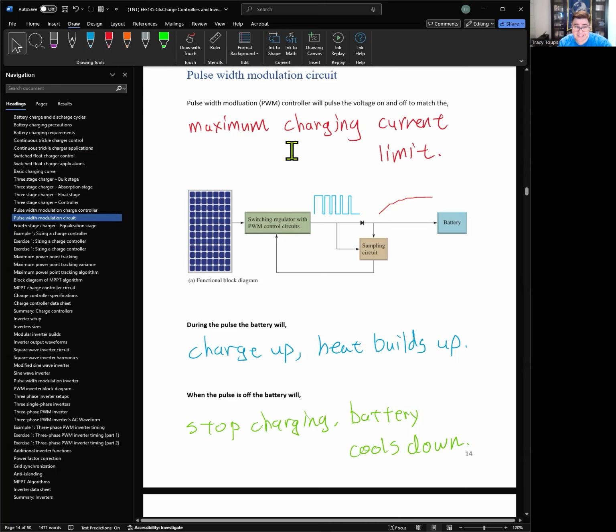Okay, but the whole idea of pulse width modulation, at the end of the day, is we want to maximize the charging current, but we want to limit that current to what the battery can hold before it blows up. Okay, so it's a very fine line we're toeing of being efficient with our time and not damaging the battery. Okay, when the pulse is active, we charge up the battery and it heats up. When the pulse stops, we stop charging, the battery cools down, and this on and off cycle will keep the battery happy.